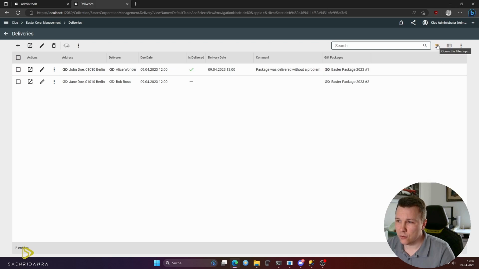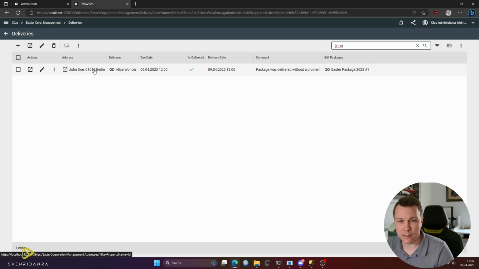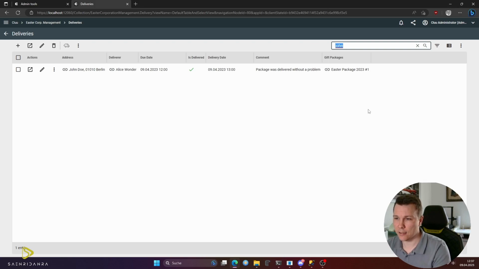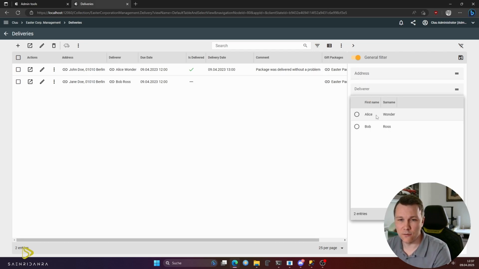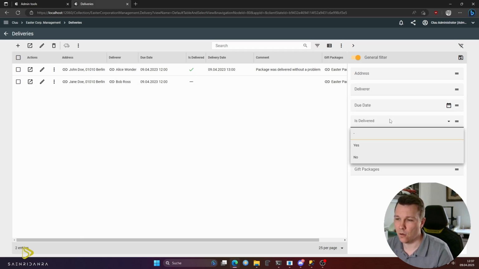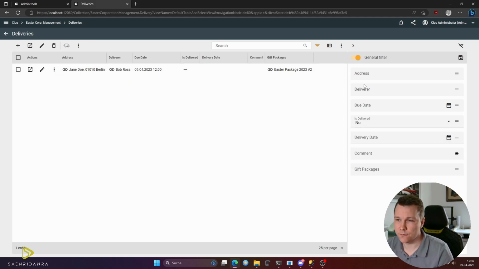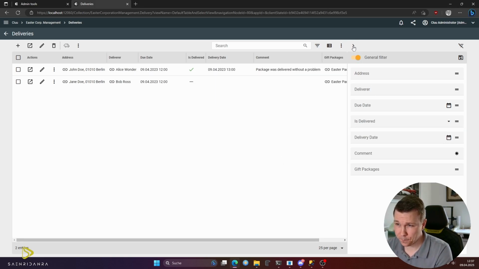We can also use the filter, for instance, here, or search for John, and it will only show us the John Doe address, even though this is a complex object link. We can also filter for addresses, John Doe, for instance, or all deliveries that have been made by Alice, or all deliveries that are not delivered yet, as you can see now. Yeah, so these are some filtering possibilities.